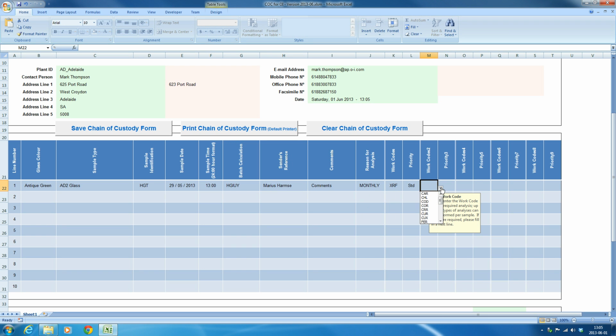Let's say you'd like to have a COD and it has a high priority and maybe heavy metals and standard priority. The heavy metals will include chrome 6 as well. Now, like I say, you can have up to 5 different analyses performed on this one sample. If you require 6 or more, just continue and fill in a second line for the same sample as well.